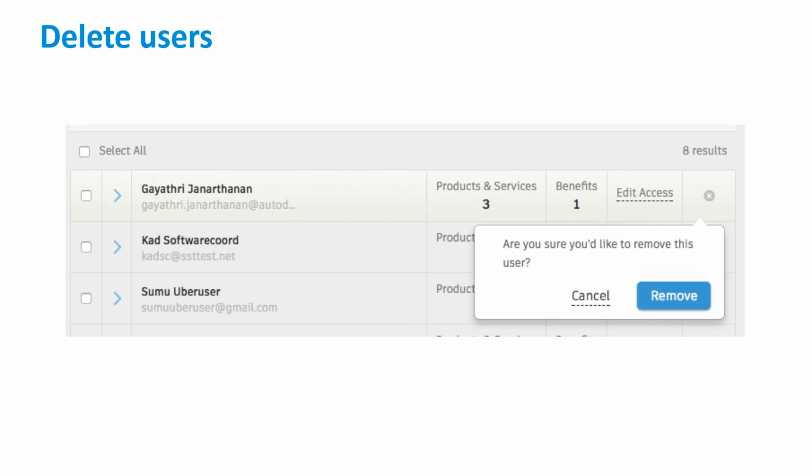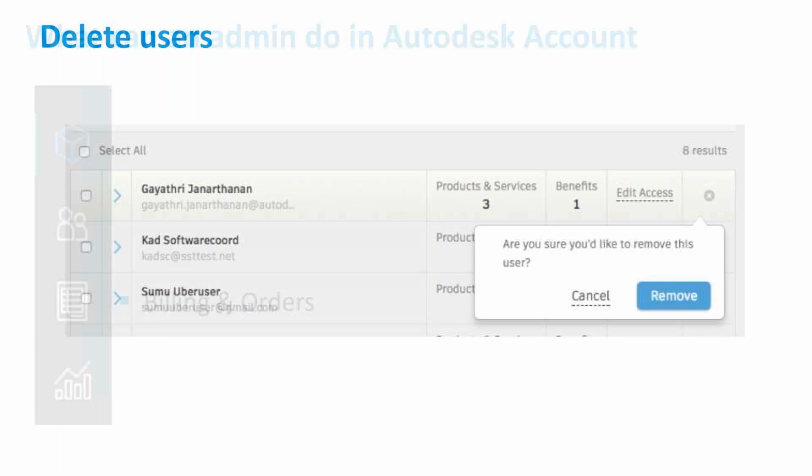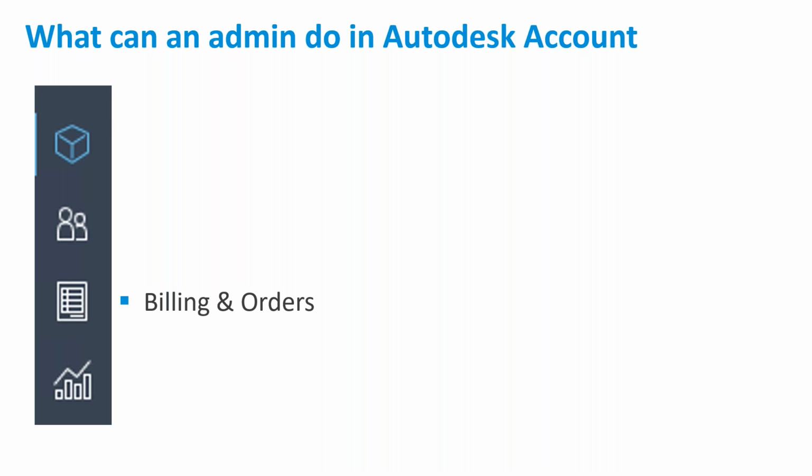Similar to how we delete a user in the new view, all we do is click the X in this one and say how you sure you'd like to remove this user. We can free up the seat for usage, or if someone leaves the company, we can take them off our system so that they don't have access to any of our products anymore. Cool, so that's user management.